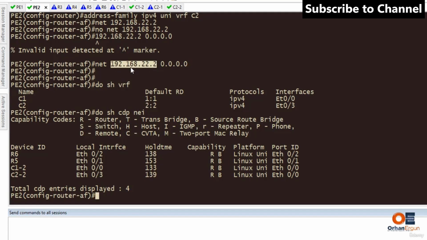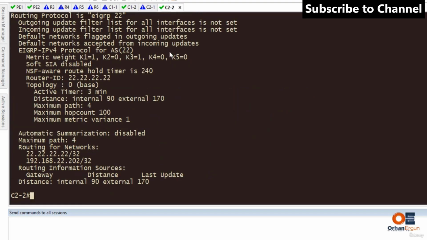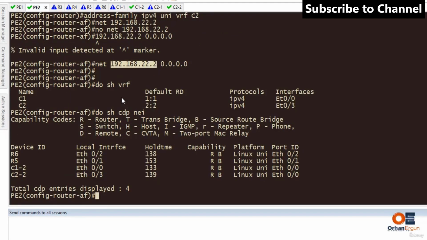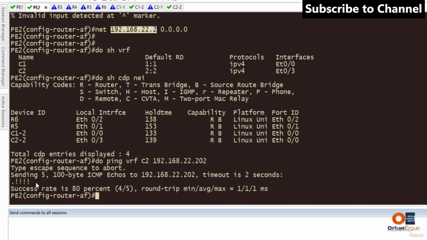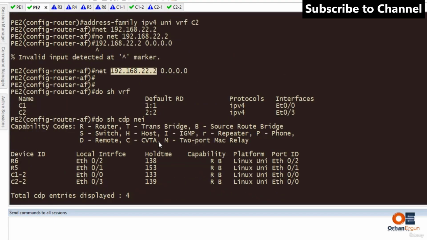This is the IP address I have here. On C22 I have 192.168.22.202. Let's see if I can ping it. So if I just ping VRF C2, and that's going to be 192.168.22.202, I should see that the ping is successful, which is successful. So the VRF configuration has no problem.